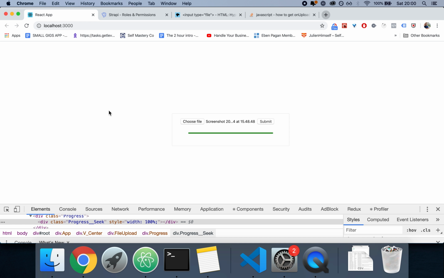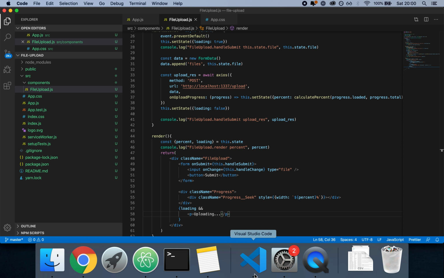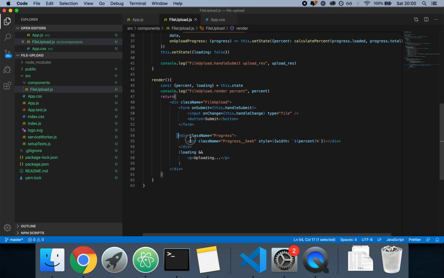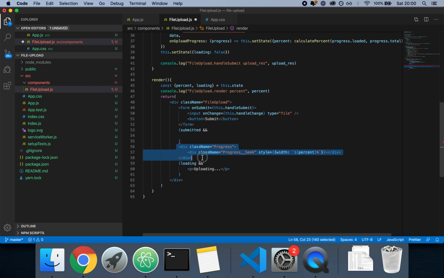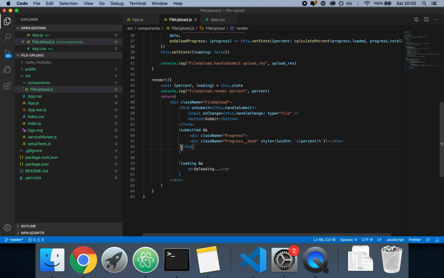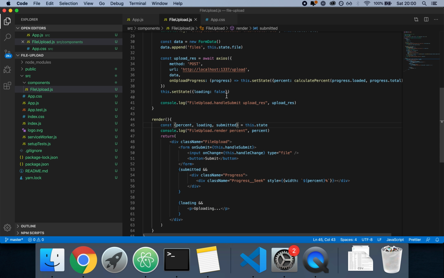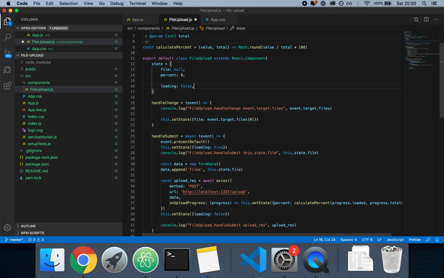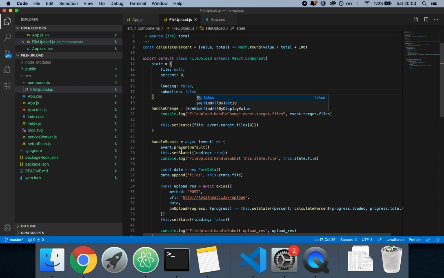We're gonna do one final tweak, and it's that we're gonna show the progress bar only after the form has been submitted. And we're also gonna reset the submission every time a file changes. So to do that, the logic that we're gonna apply is that this div for progress will be shown only if we have submitted. So I'm gonna type submitted and end, and I'm gonna put the progress in here. And then I'm gonna define submitted, which is gonna come from state. I'm also going to scroll up to the top and add submitted up here, and it's going to be false. And submitted will be set to true on line 28 on the handle submit.